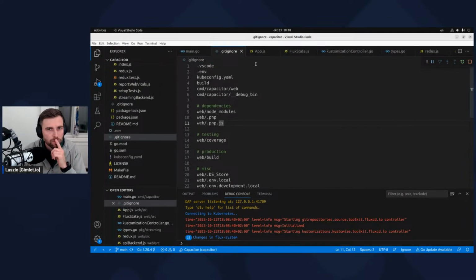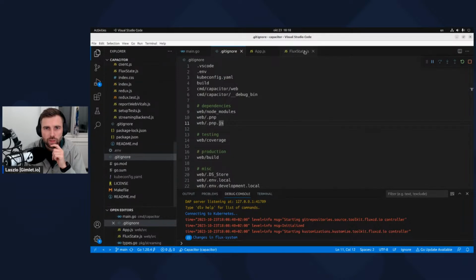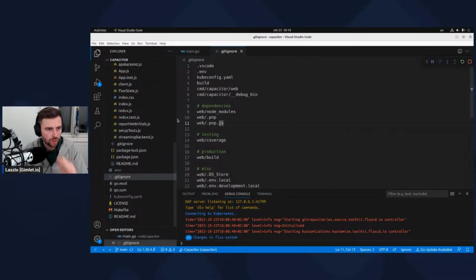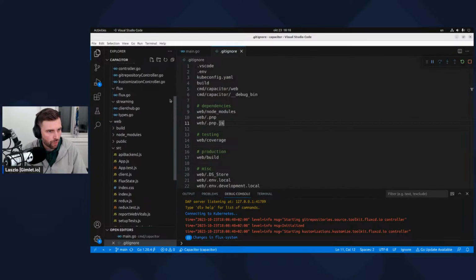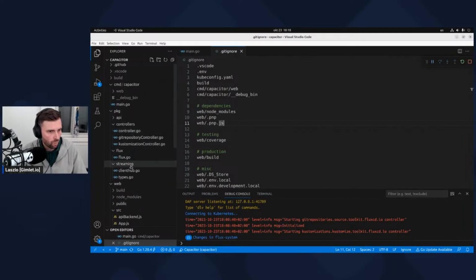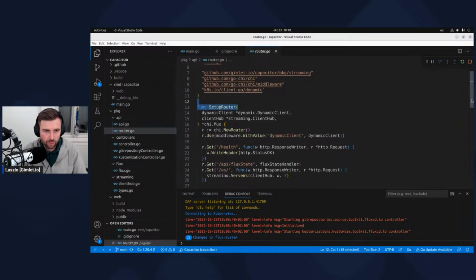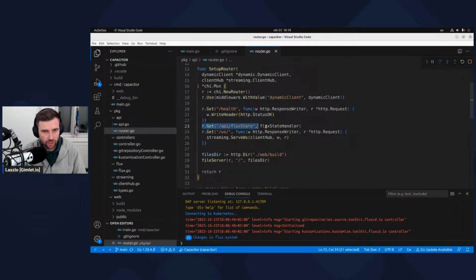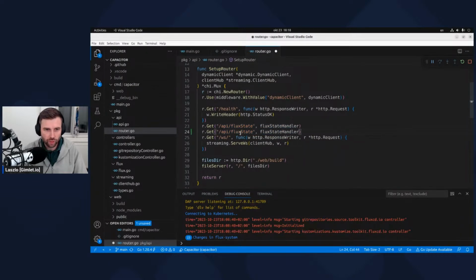So I need an API endpoint for that, which is in API router, API flux state, API reconcile. And it's called the reconcile handler.